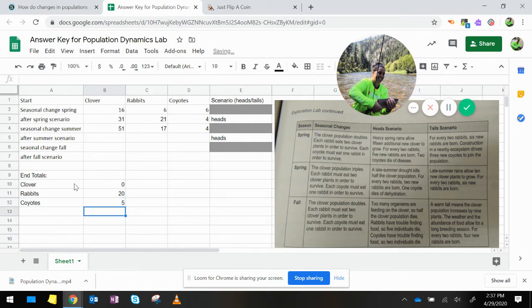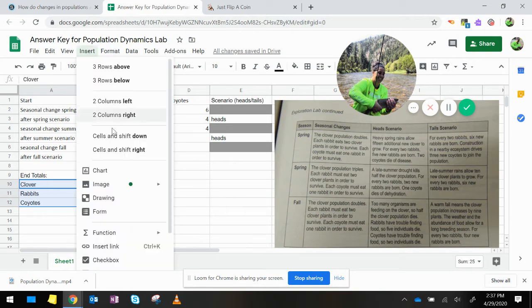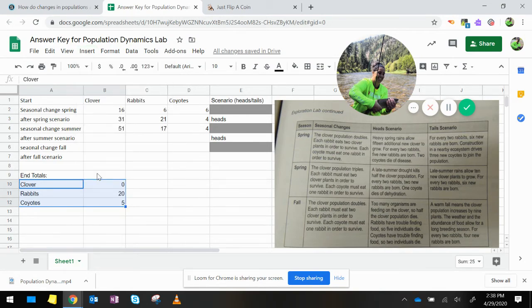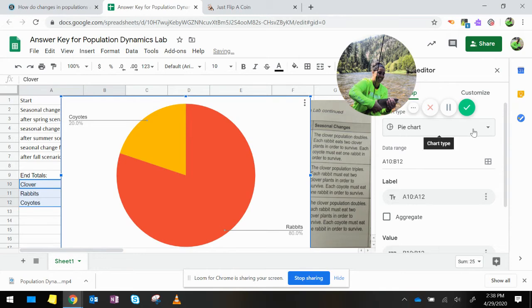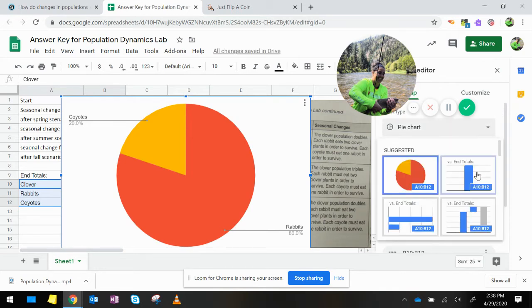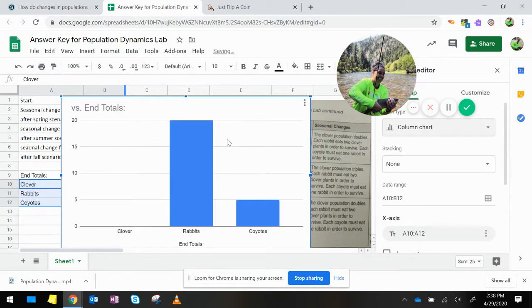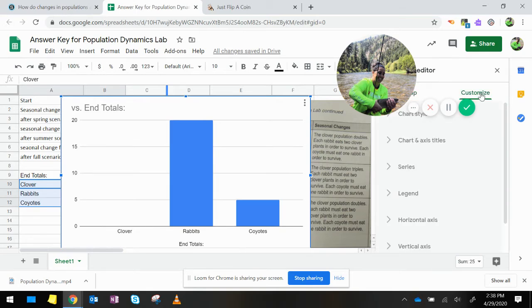What you are going to do is graph this, and the way you're going to graph it is real easy. You're going to take this and highlight it. You're going to go to Insert. You're going to go to Chart. And you're going to change the pie chart to a regular bar graph, or line graph, or bar graph. You're going to go in and customize it.